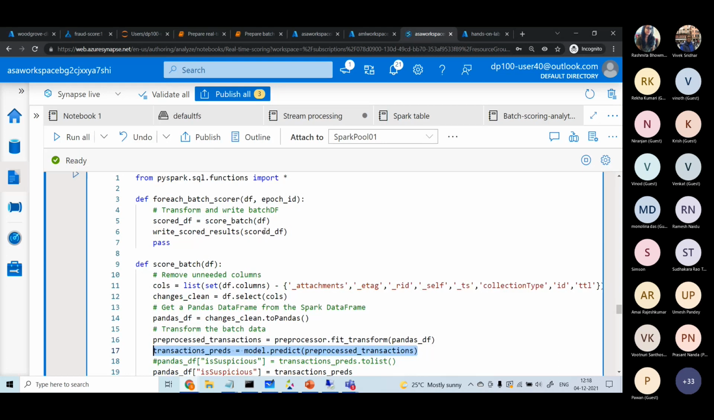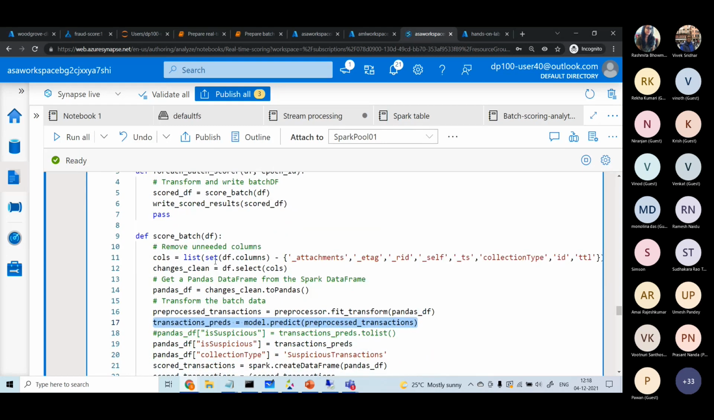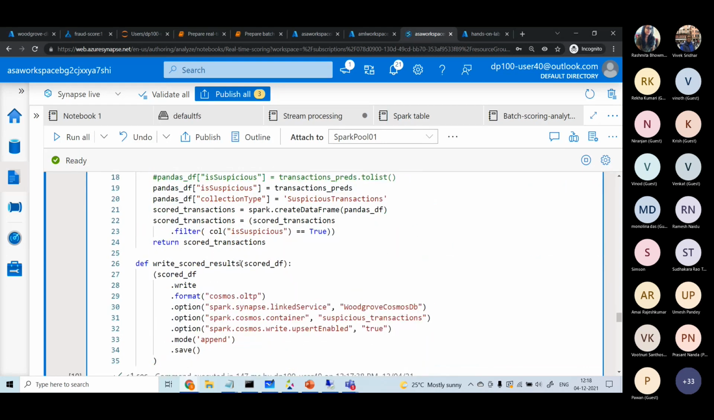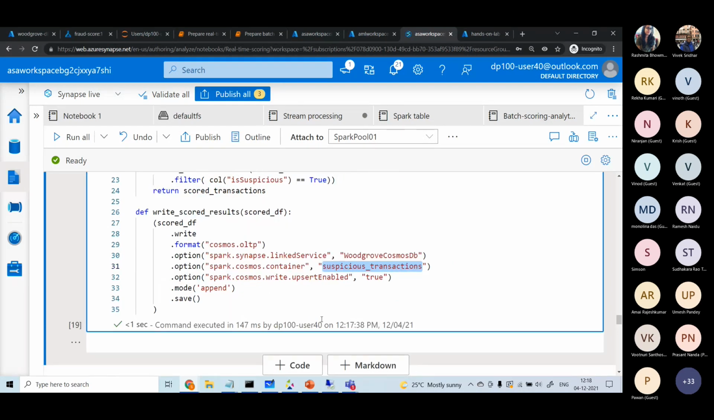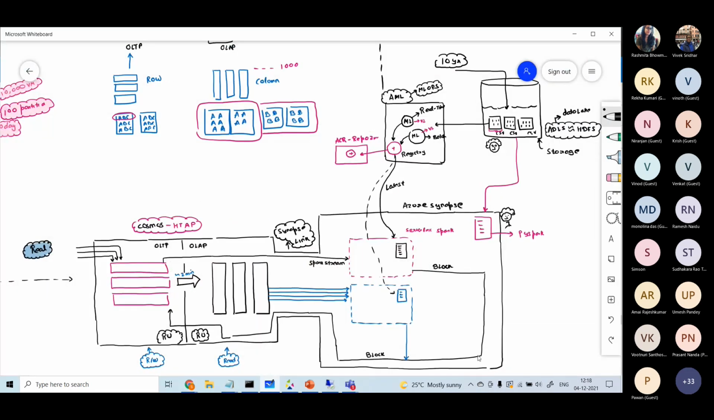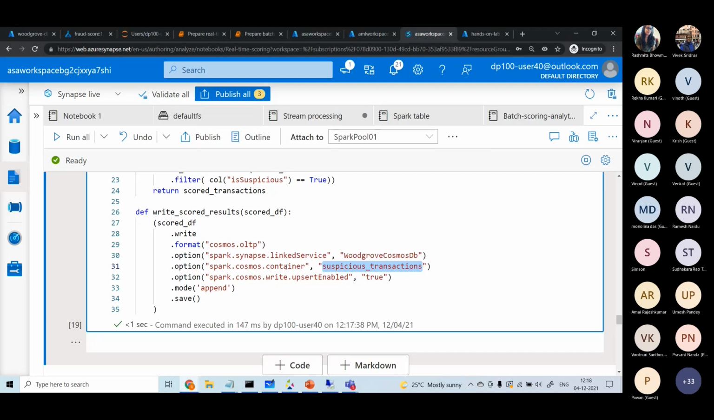Whatever output we are getting, we are writing in a scored DF, like that, write scored results as such. And that write scored result is what we are writing back in the Cosmos DB in OLTP, in the suspicious transaction container. So this particular line is the line which is going back from the red box to the OLTP part, these suspicious transactions over here. This is happening on the real stream which is coming in.